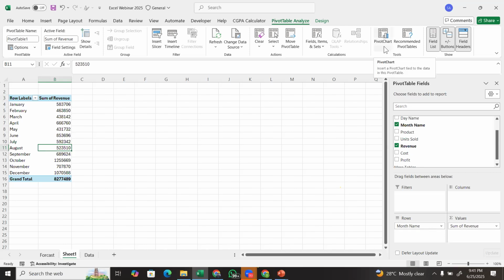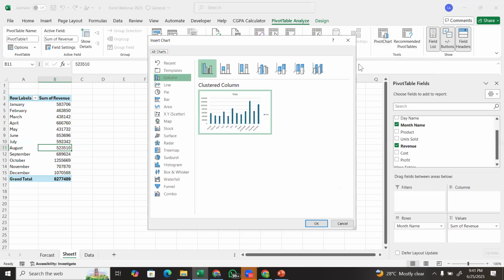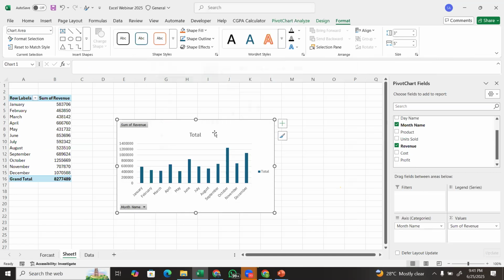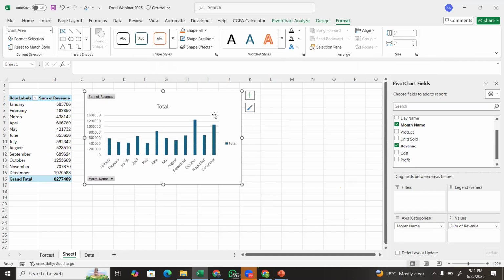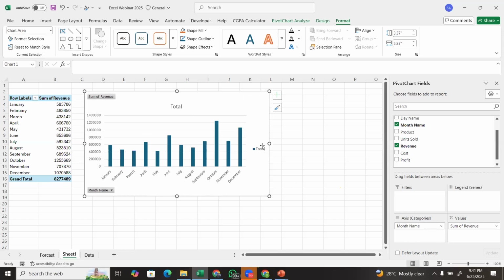They asked me to put it in a chart. Just click on pivot chart. I'm just going to go with the chart given to me. Then I click on OK. And here we have it. This is the total revenue generated by each month.